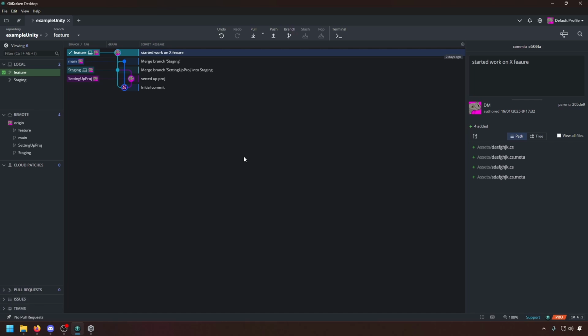So the origin is now synced to our branch. So basically pushing will force the origin to sync with our branch, and pulling will sync the local branch to the origin. And just like that, you have successfully created a commit and pushed it.